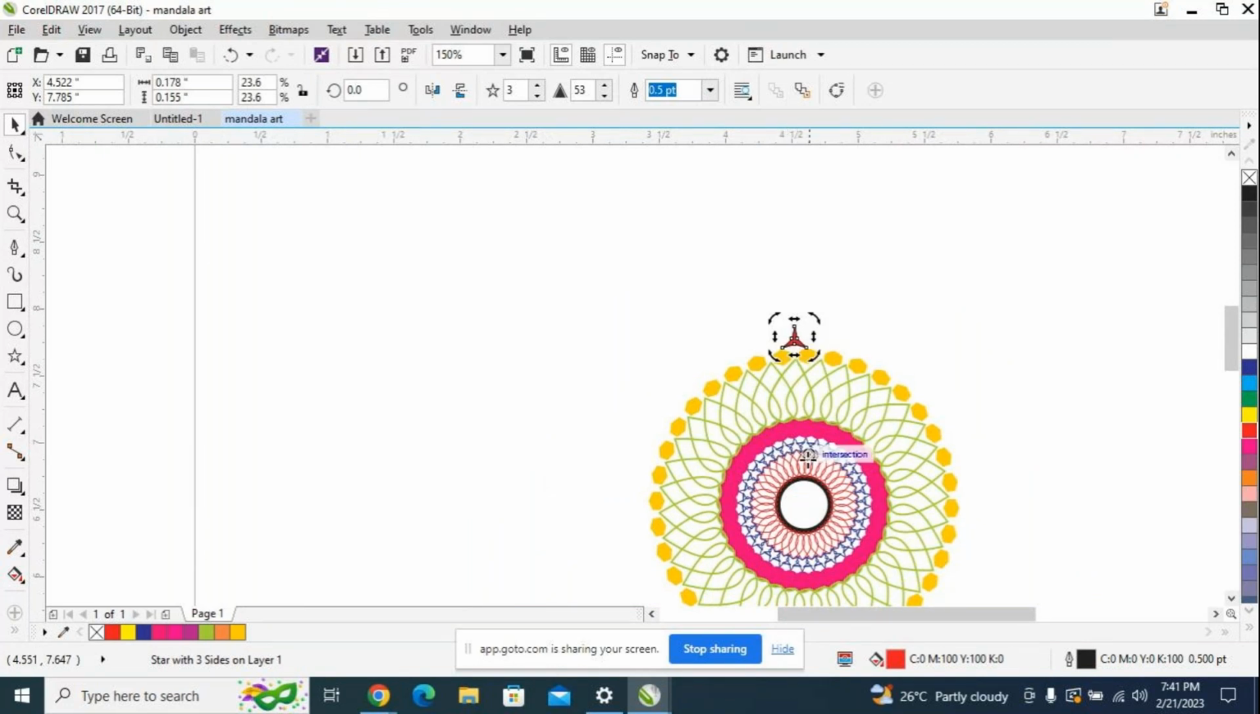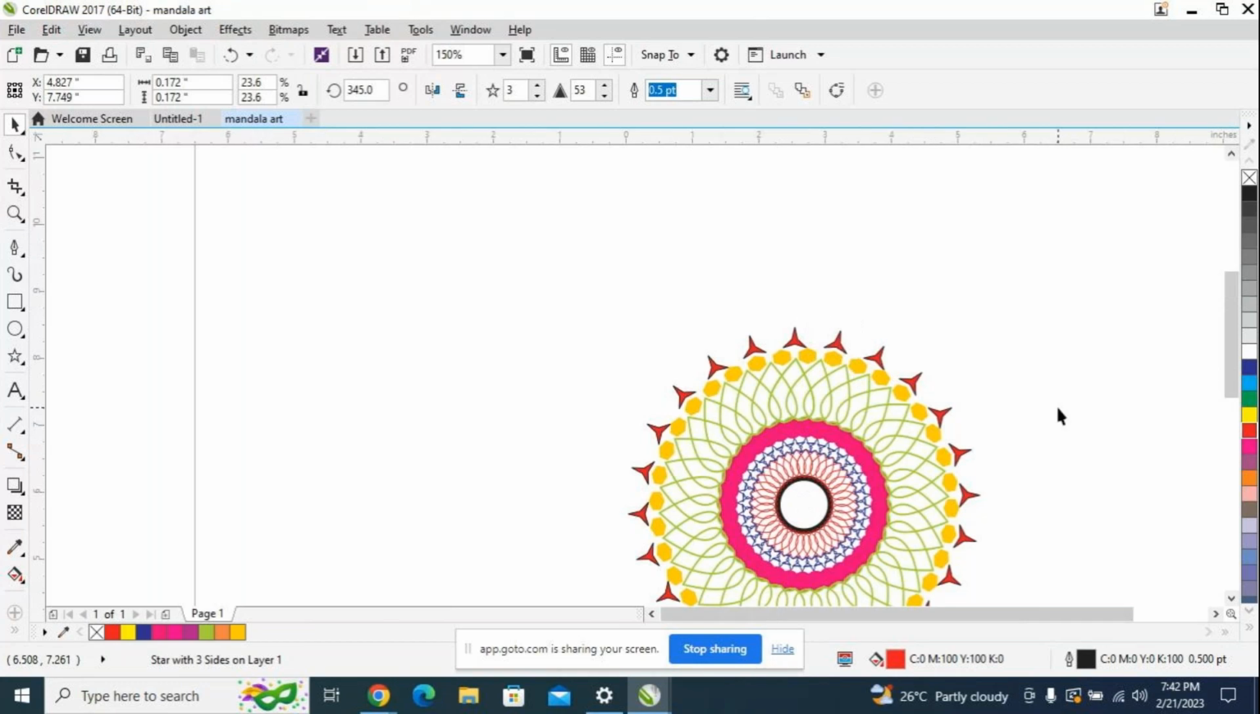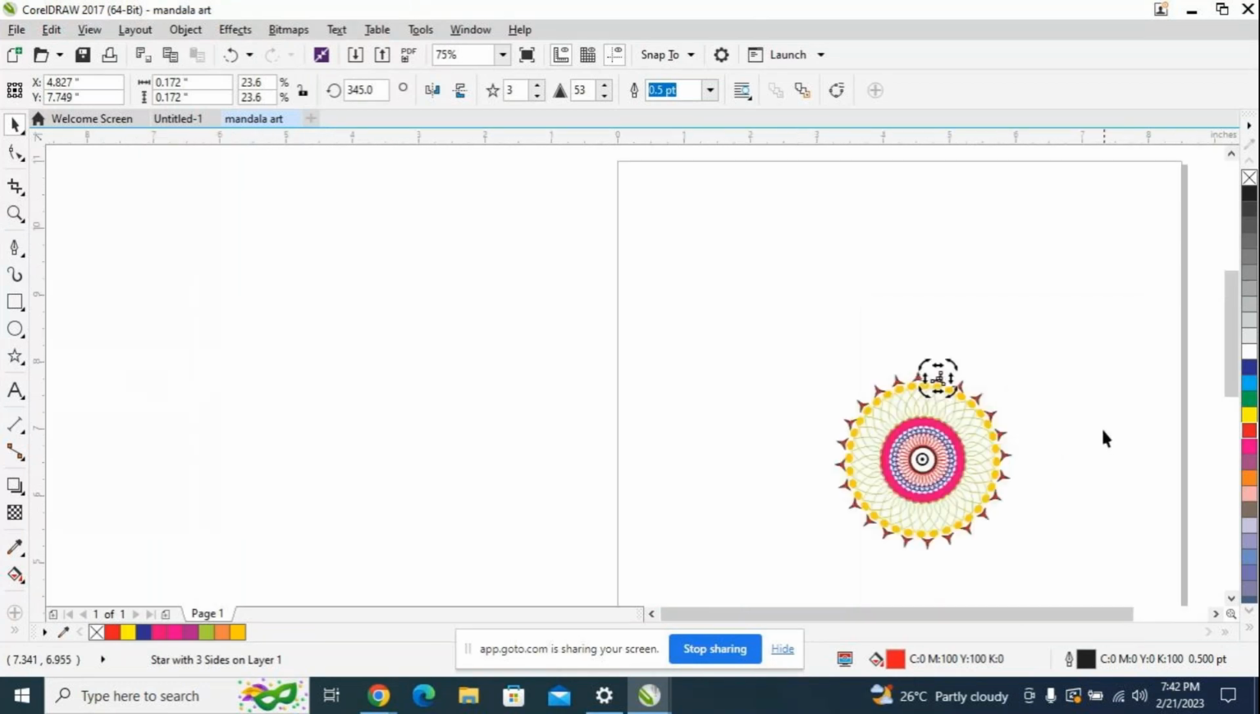So I'm keeping this center in the center. I'm giving a number here, around 15. I'll get like this. So I'm pressing Ctrl D till the original shape. Got my point? It looks like coronavirus.